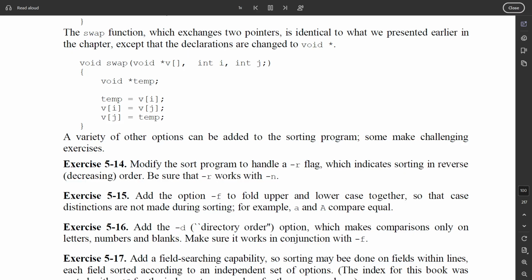5.12 Complicated Declarations. C is sometimes castigated for the syntax of its declarations.